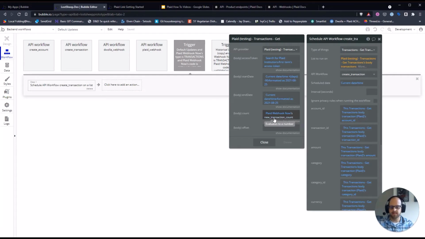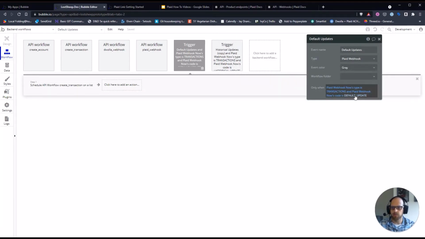What this will do is, let's say, back to the Starbucks example, they only had one new purchase. This number would just be 1, so it's only going to return the one most recent transaction within that 90-day window, which will be the one from that most recent date. So I'm not going to touch anything here. I'm going to leave it all exactly the same. And now this will run on the default update webhook.